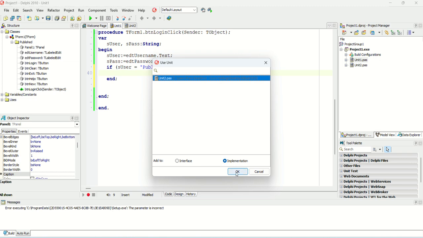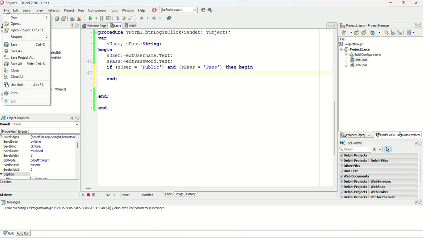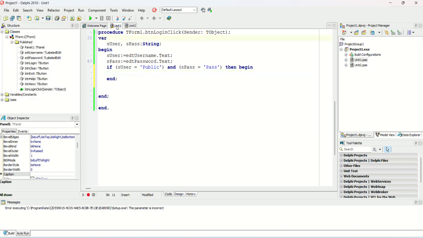Sorry, Sean. How do you go to the use unit? You go File, and then there's a Use Unit, or you can press Alt F11. But you must be in Unit 1.